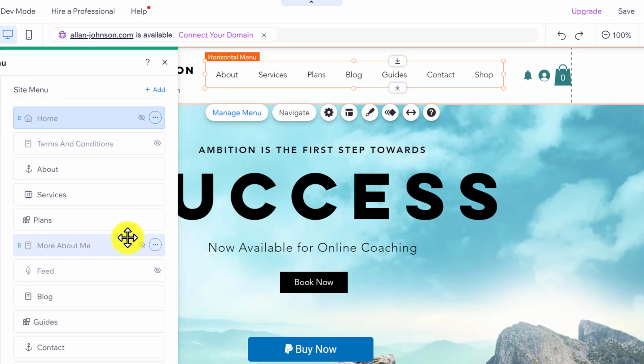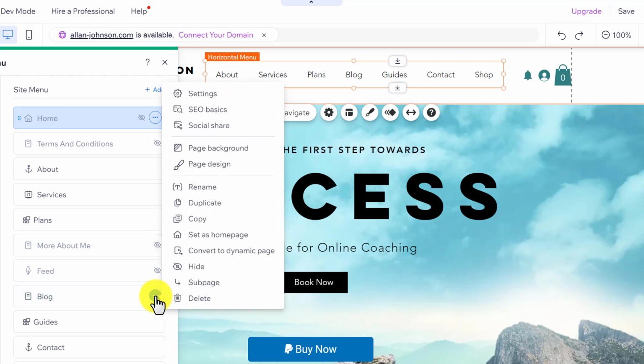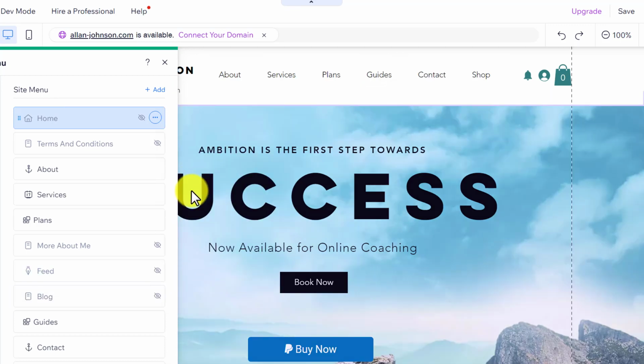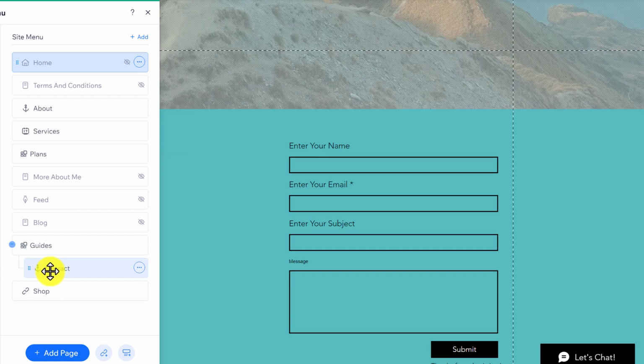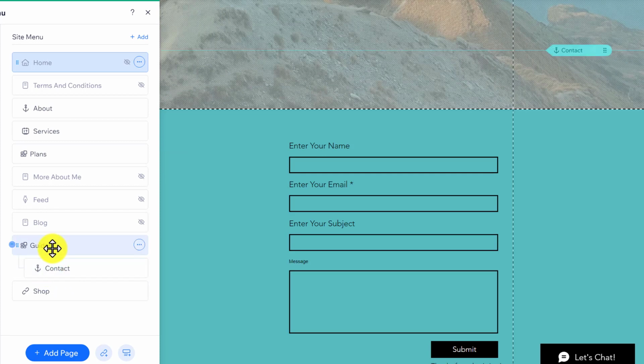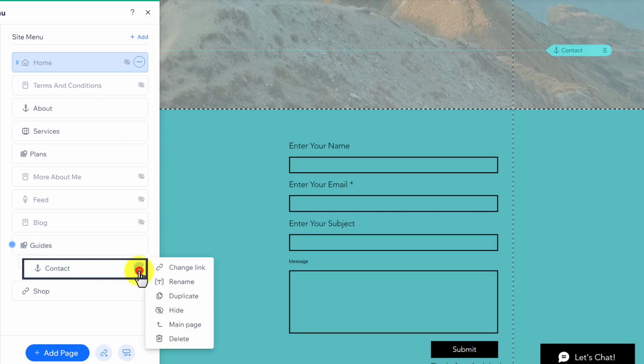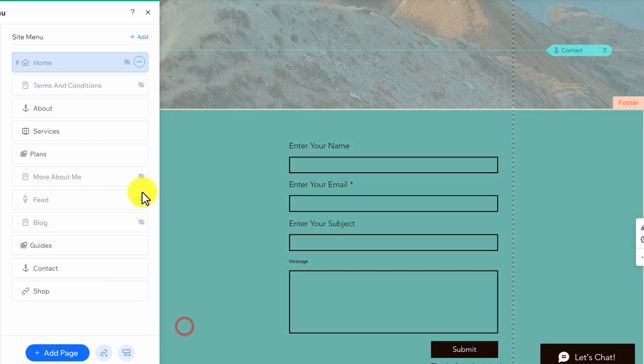Now if you want to hide any page from your menu, just click on this 3 dots button next to your page and then click on hide. You can easily create sub menus. Just hold the page and drag it towards the right side. And as you can see that now it's the sub menu of the guides page. Now if you want to remove it, just click on it and then click on main page.